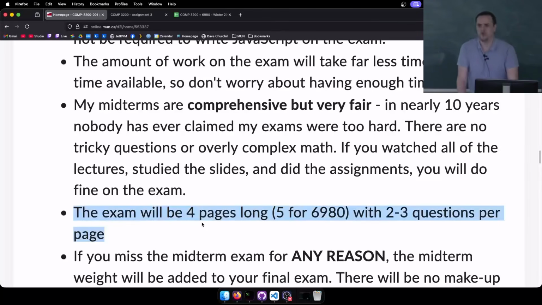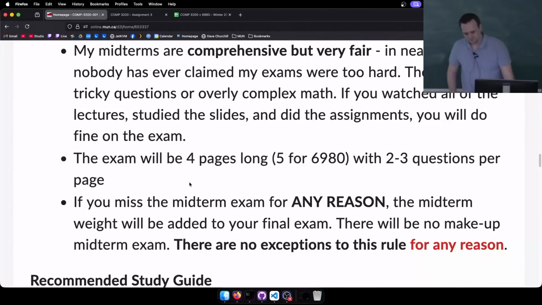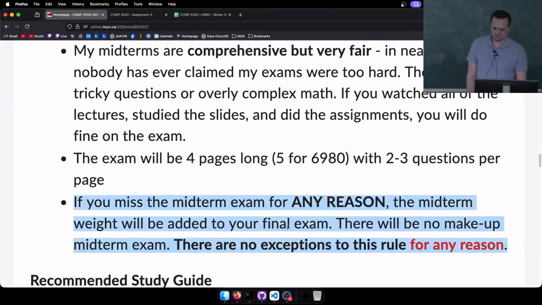There will be 4 pages of questions plus 1 page of questions for 6980. And the way that I do my exams is that every page is worth 10 marks. And so the 3200 exam will be graded out of 40, and the 6980 exam will be graded out of 50, and the last page of the exam will be just for the 6980 students.